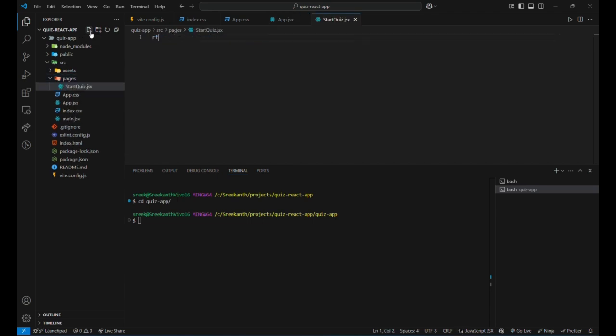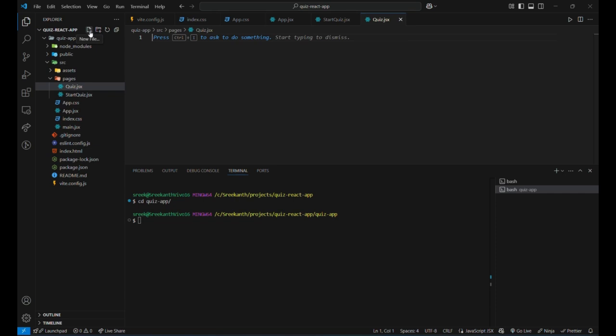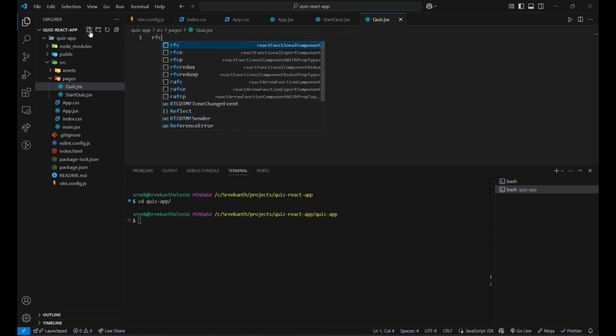And I'm going to put some boilerplate code here. Okay. And when the user starts the quiz, I want to redirect them to a page with the questions. So I'm going to create another page called quiz.jsx. Okay. Now I'm going to put some boilerplate code over here.